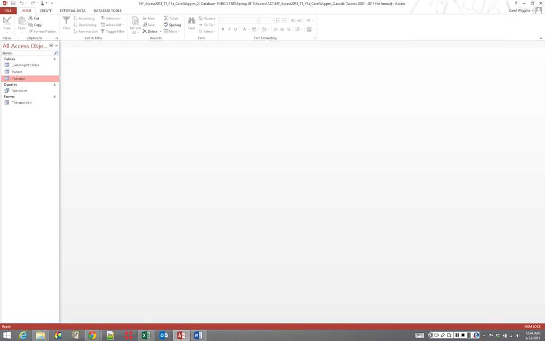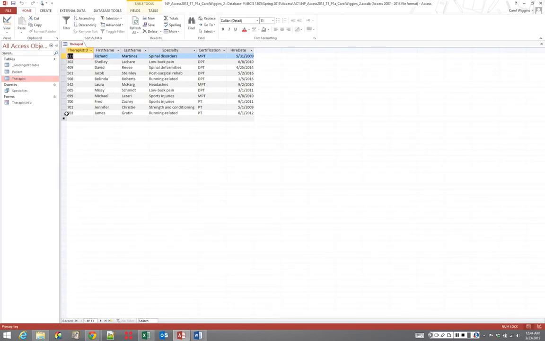And if you look back in the therapist table, you'll see that data changed. When we inputted it, it was headaches. And when we changed it, now it's running related. So that form is directly tied to this table. So when we change something in this form, we change it in this table.